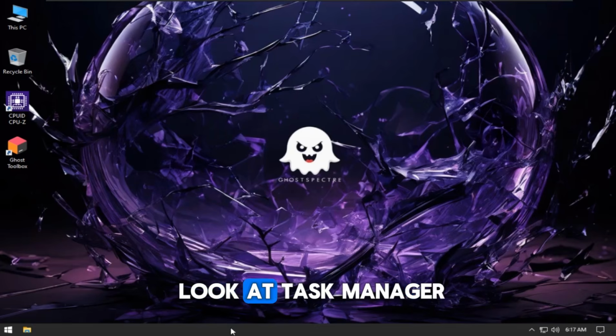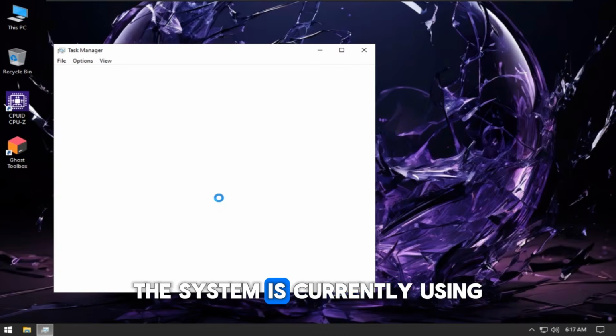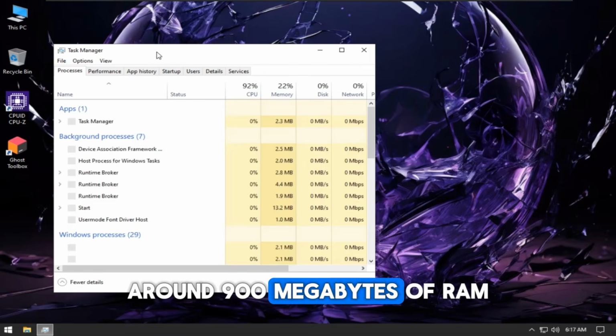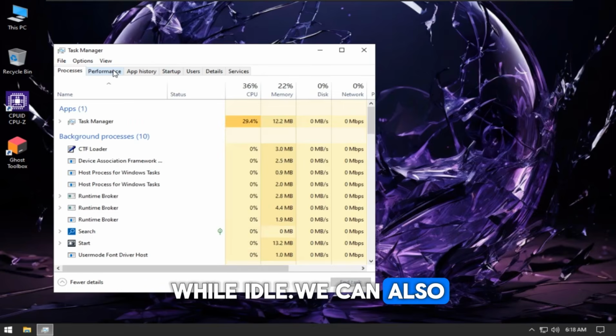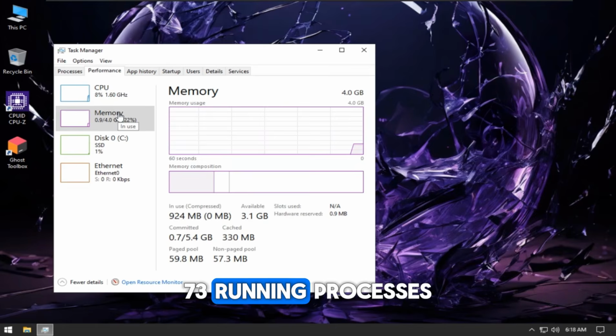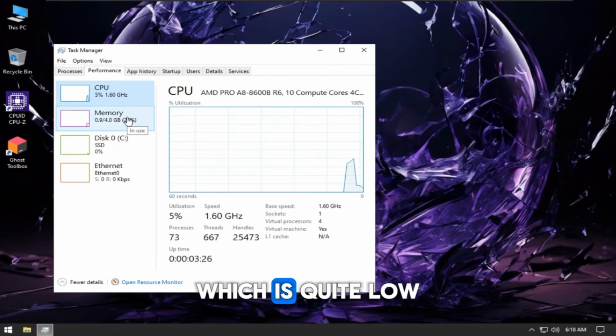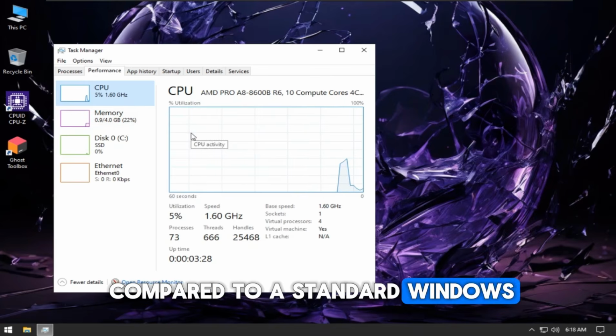Now let's take a look at Task Manager. The system is currently using around 900 MB of RAM while idle. We can also see approximately 73 running processes, which is quite low compared to a standard Windows installation.